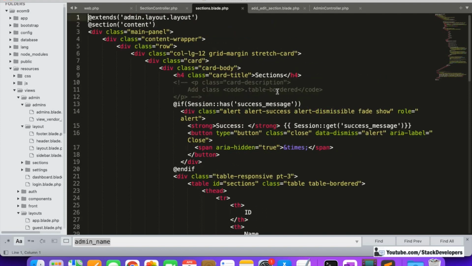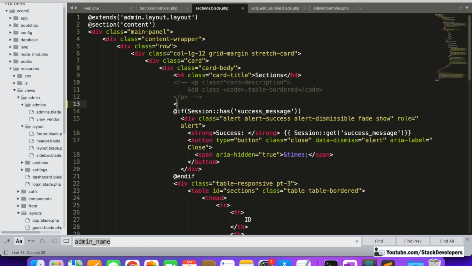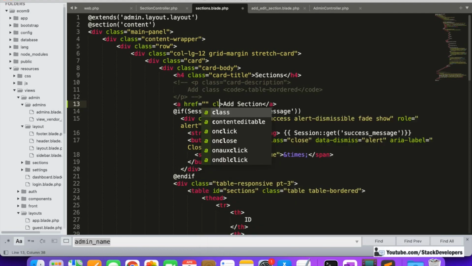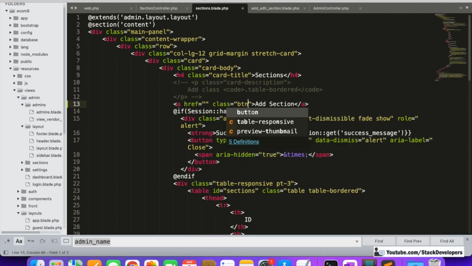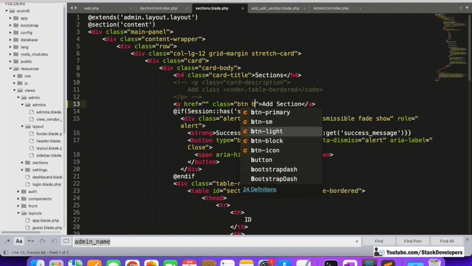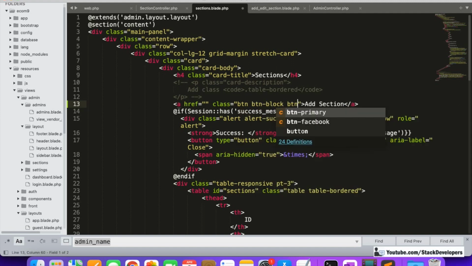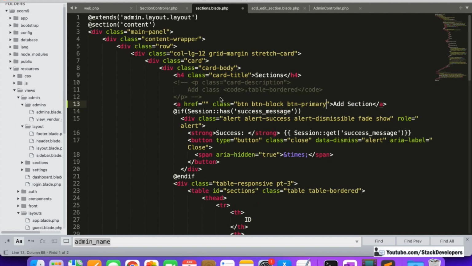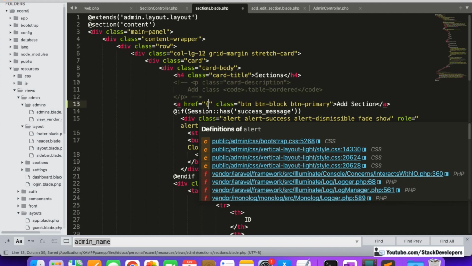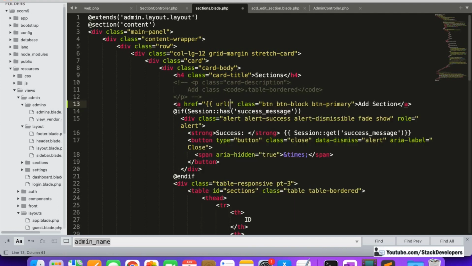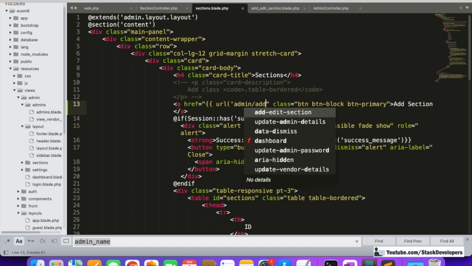We can add after a section itself, we can add here. Okay, we can add one here, then href, then we can add here add section, and number of classes we can display here. We can add the style, and also the class we can display here. Bootstrap class we can add button block, and button primary we can give these classes, and also we are going to give that URL for adding the section, admin add edit section.